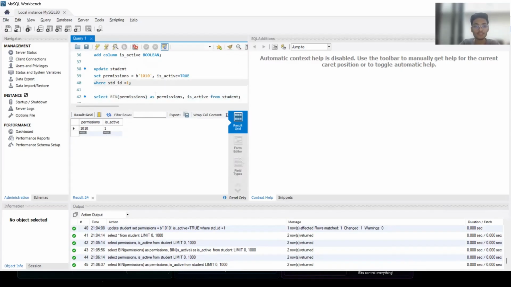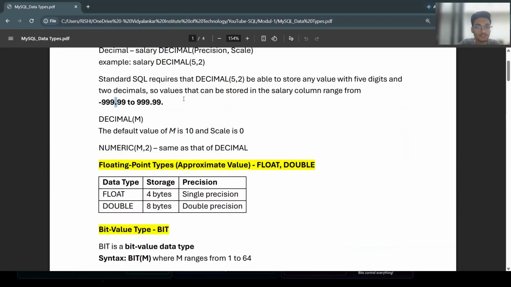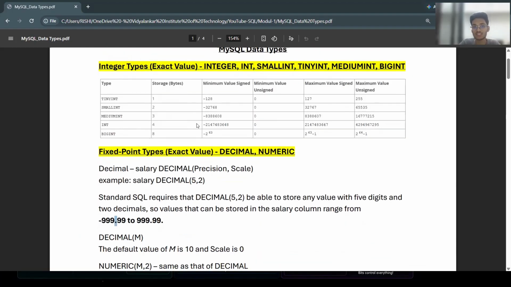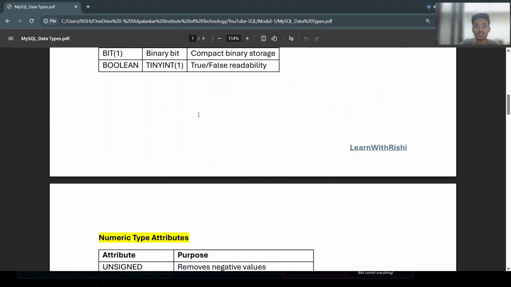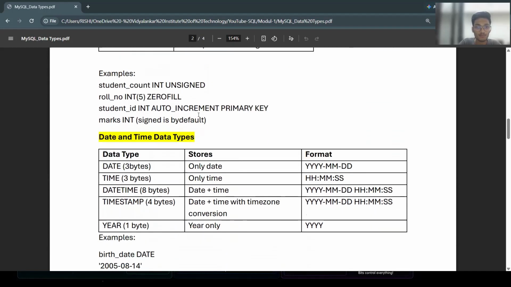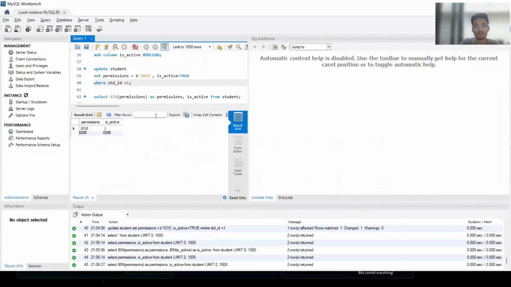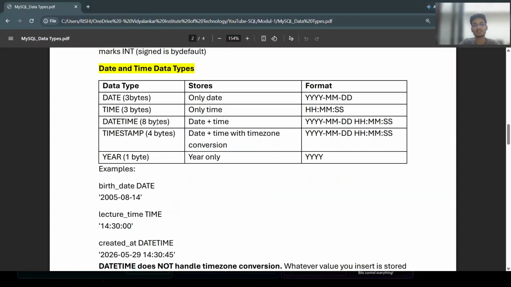Now I guess I have covered all about this. Till now we have covered the integer data type, fixed point data type, floating point data type, bit, and Boolean. We also understood the difference between float and decimal, the difference between bit and Boolean, and when to use which data types. The next type is date and time data types. These are very, very important data types, especially essential for real world applications.